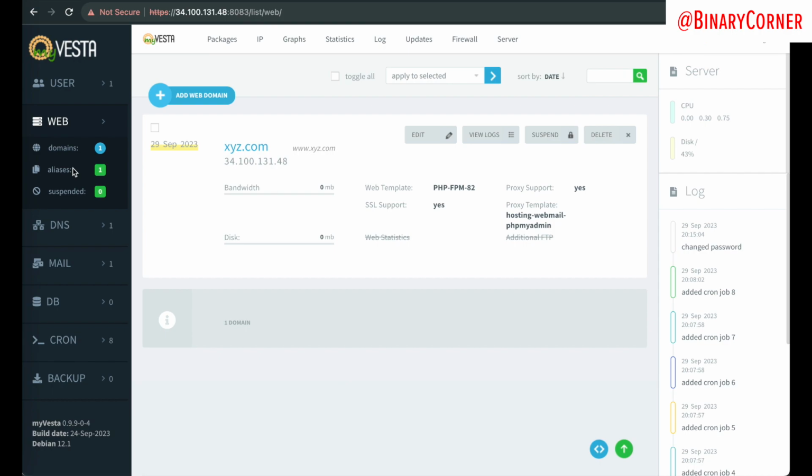So next thing is the web. This is where we have entered our main domain, which is xyz.com. Basically how it works is you have the domain name and you need to point it to this server, right? So this IP address. I'll create a separate video on how we map the domain to the server.